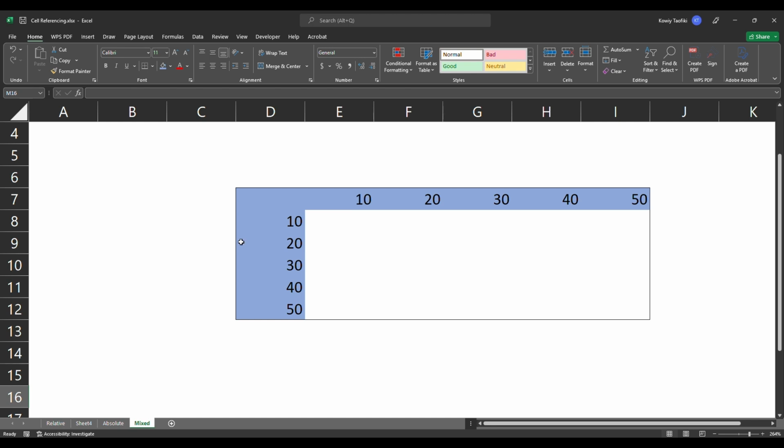So what we want to do using this data set is basically 10 multiplied by 10, we want the answer. 10 multiplied by 20, we want the answer. 10 multiplied by 30, 10 multiplied by 50. And the last one, 50 multiplied by 15. Now, we can't be doing this one by one. We need to actually do this in a smart way. That's where your mixed referencing comes into play.